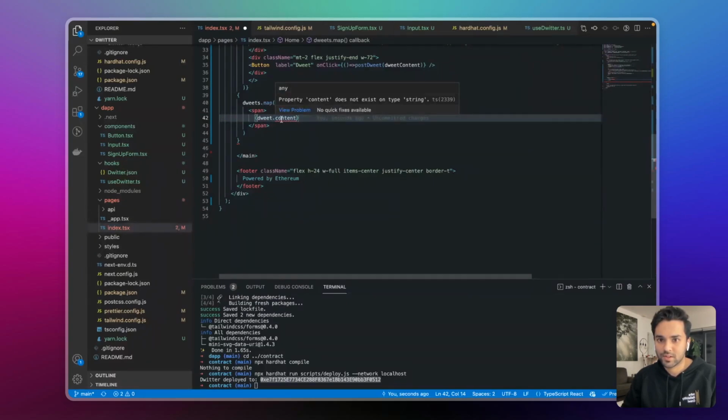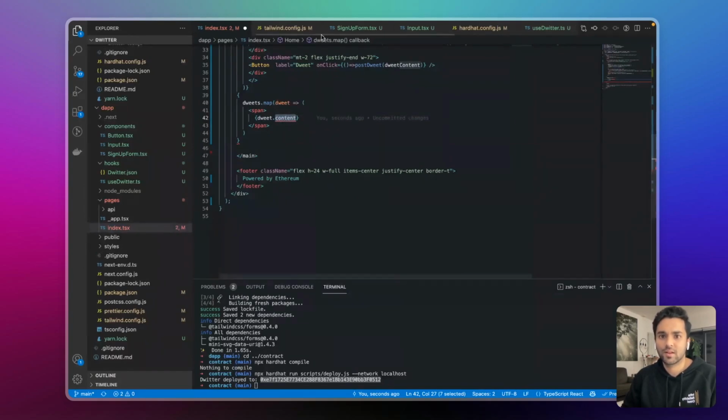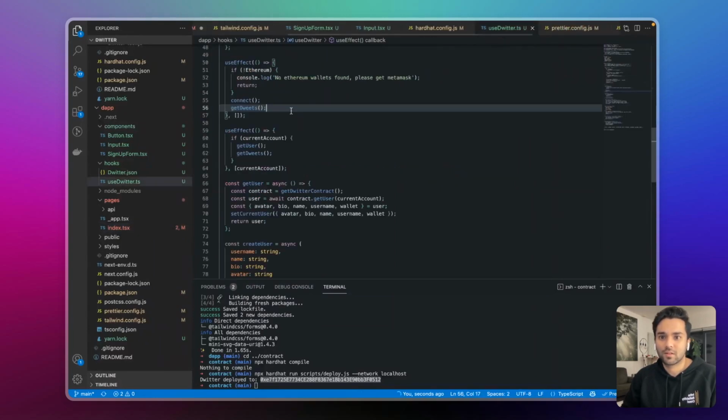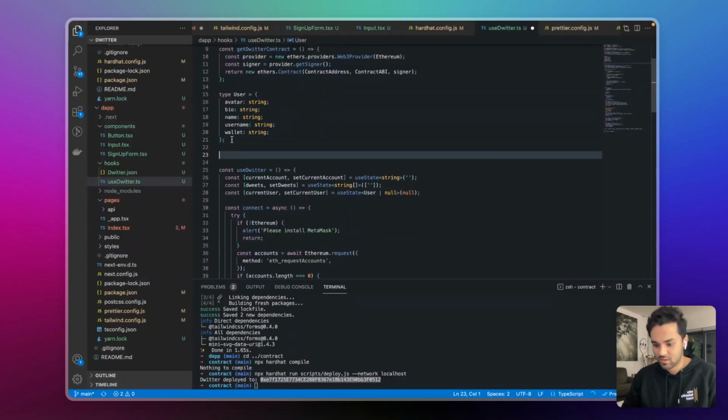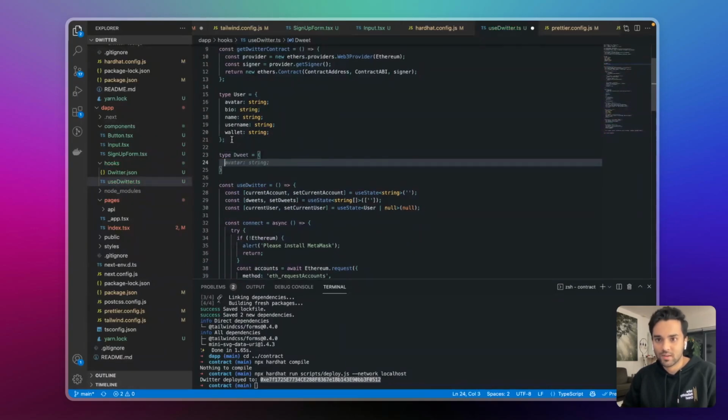Content does not exist on type string. Oh, tweets, is it a string? Right. We know that tweet is of type string because we gave it a type string here. It's not a string. I need the type here, which is going to be type Tweet. What is this? Type Tweet is, it has content, which is a string.